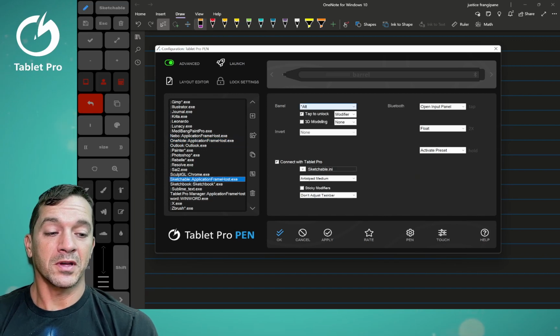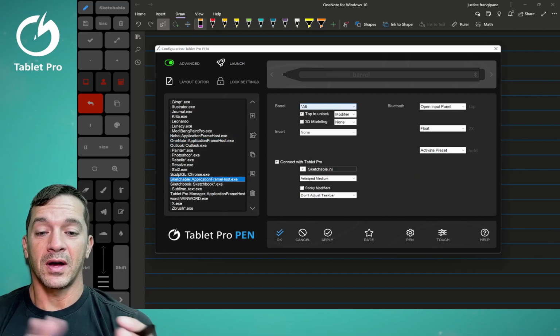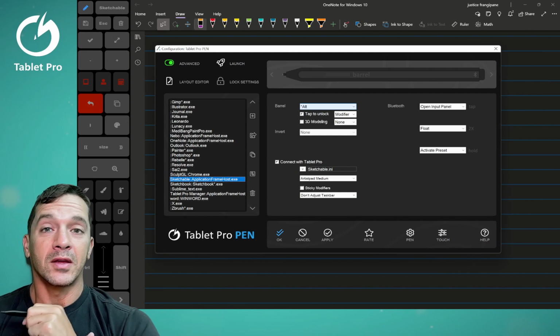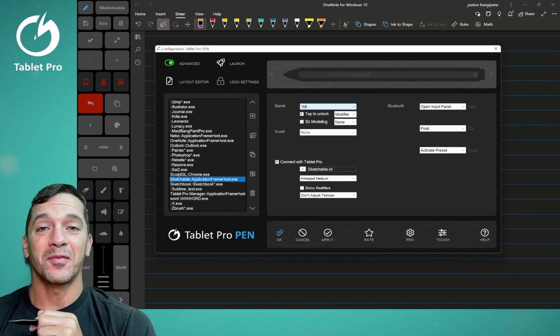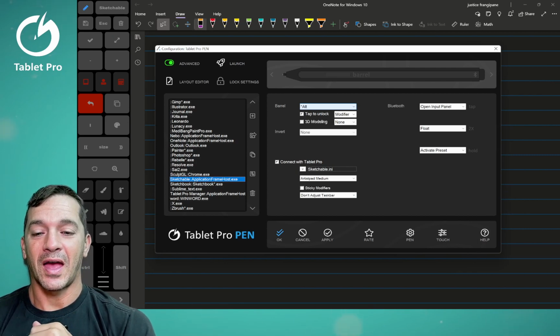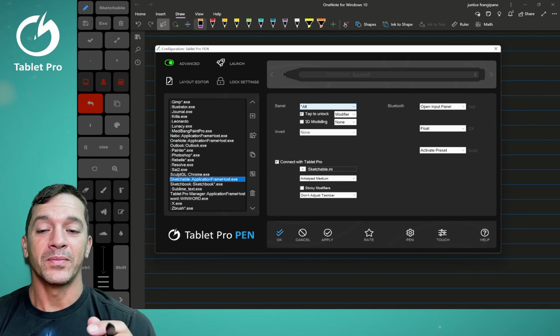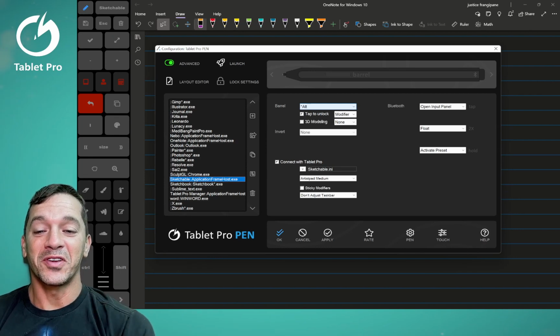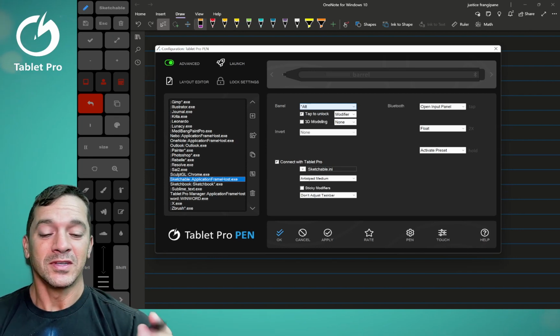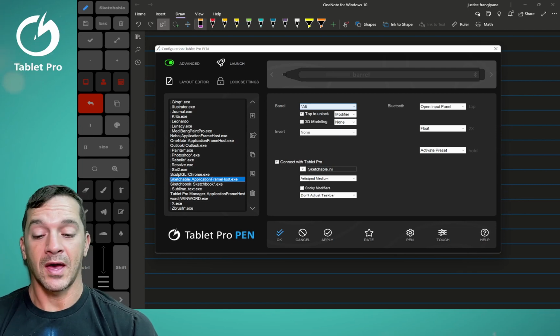We've done little bits of reworking on the UI, which is great. And we also have a brand new app, which is the free version of the pen tool. So let's go ahead and take a look at that.